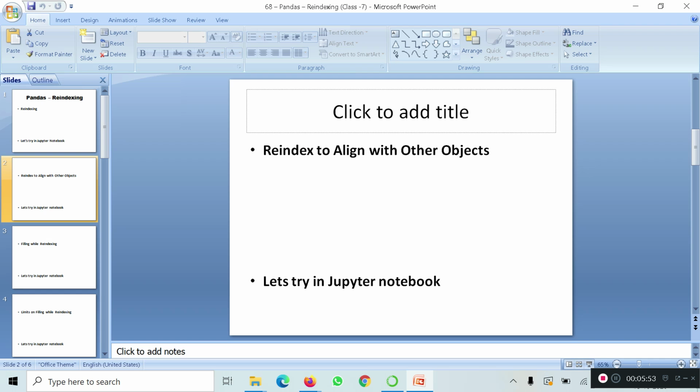Now reindex to align with other objects. You may wish to take an object and reindex its axis to be labeled the same as another object. Let's try this code in a Jupyter notebook.